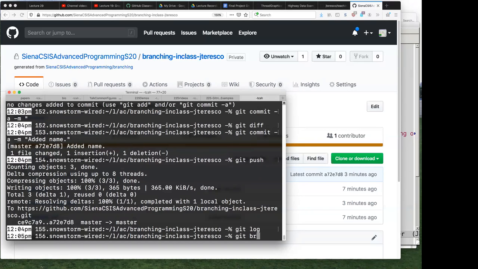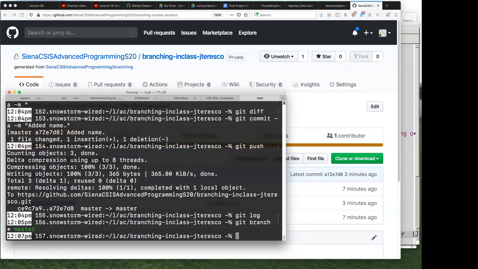So let's see what branches my clone knows about. If I type the command git branch, I see that there's one called master. The star in front of it and the fact that it's green means that it is my current branch. So there's not a whole lot I can do there other than create a new branch. So let's do that.